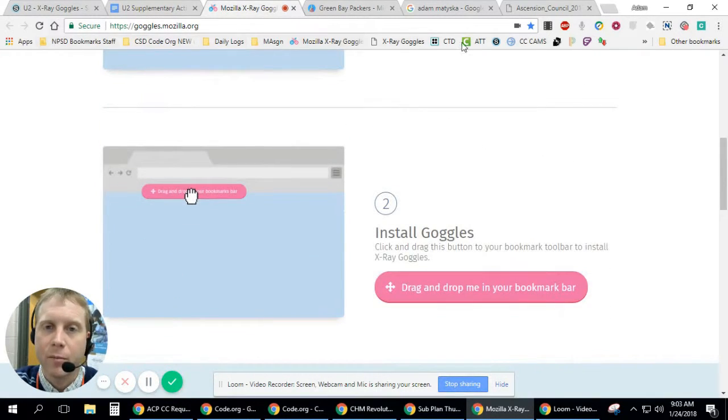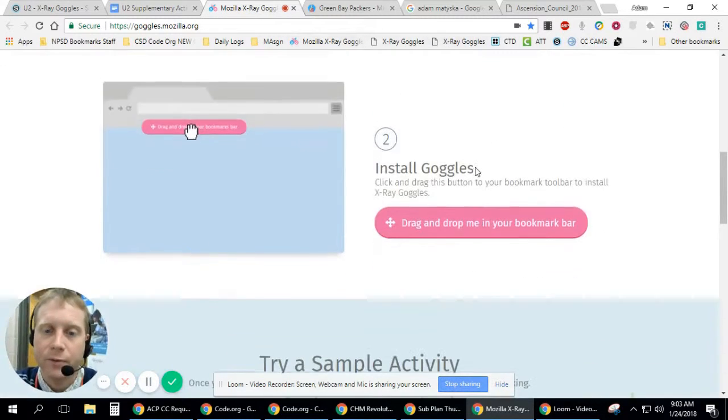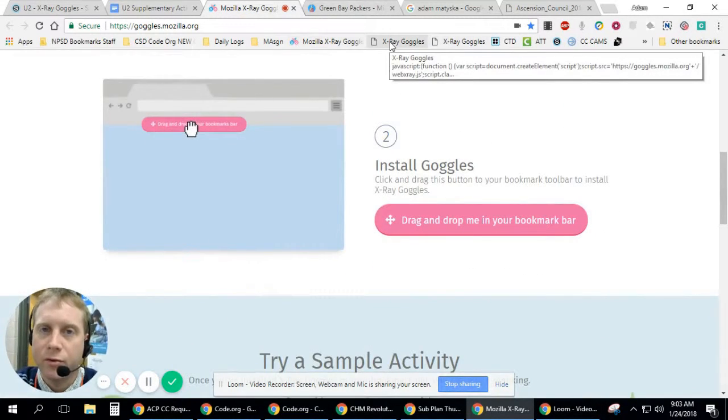Make sure you have a bookmark bar on your device. Then this big pink button right here under number 2, you're going to click, drag, and drop right on your bookmarks bar. I've got it on there twice now. That's going to be the tool that you use to do these activities.